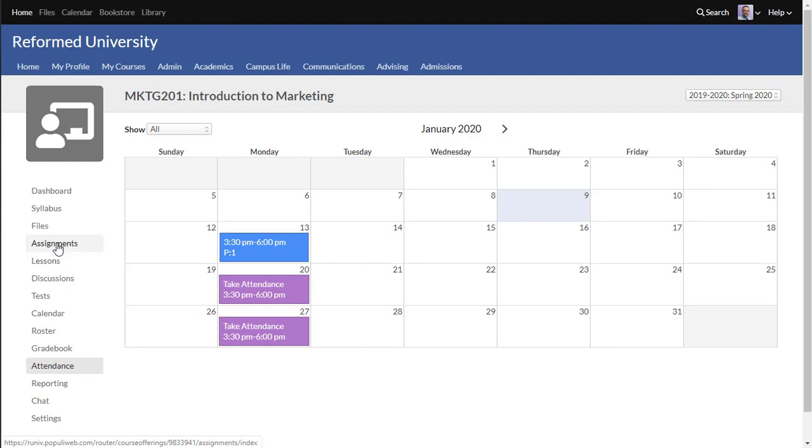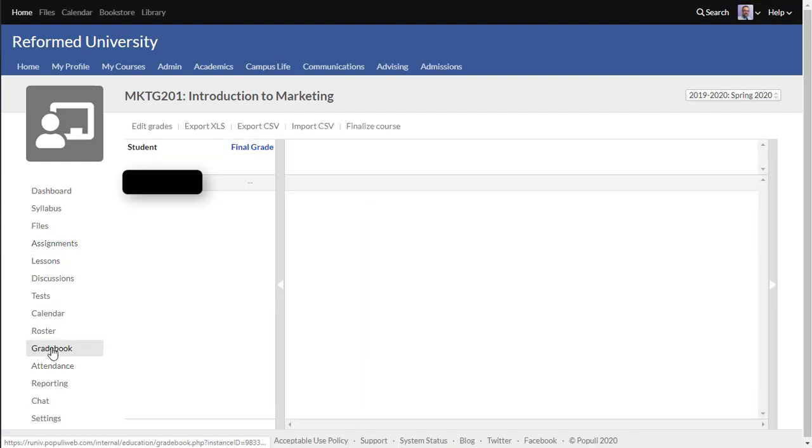Now, assignments is another important area. Now that you have created your syllabus and you have already taken attendance, eventually you're going to get to the point where you're going to have to give students grades. And grades are entered in the gradebook, but right now if I went to a gradebook, you would see nothing in there except that one student and a final grade. And the reason is because we have not created any assignments.